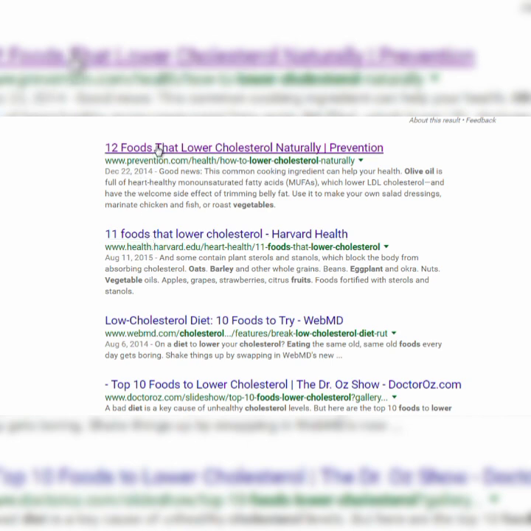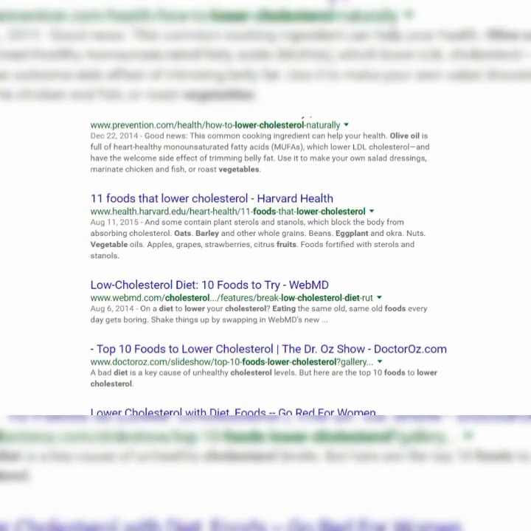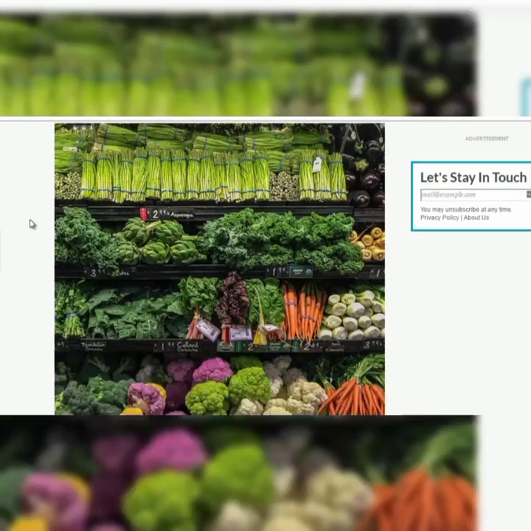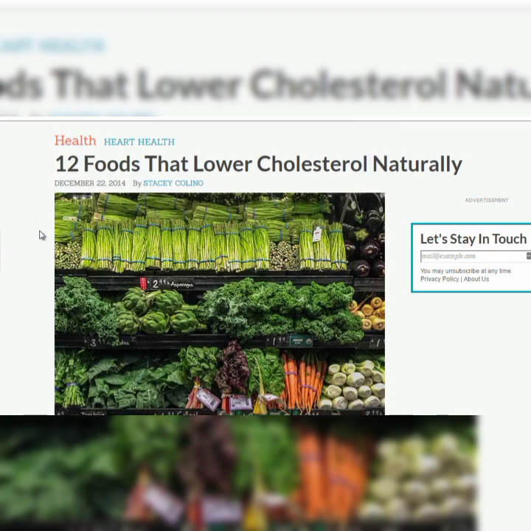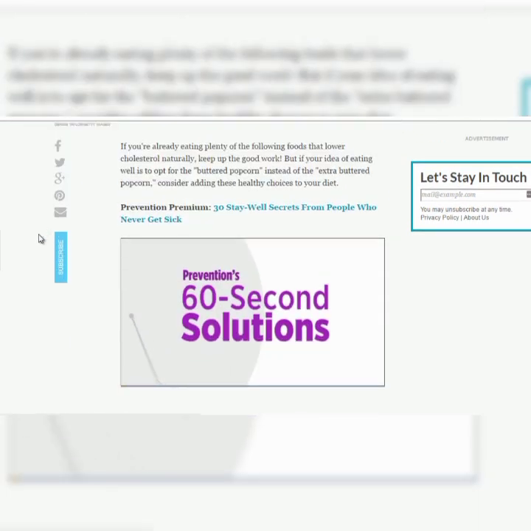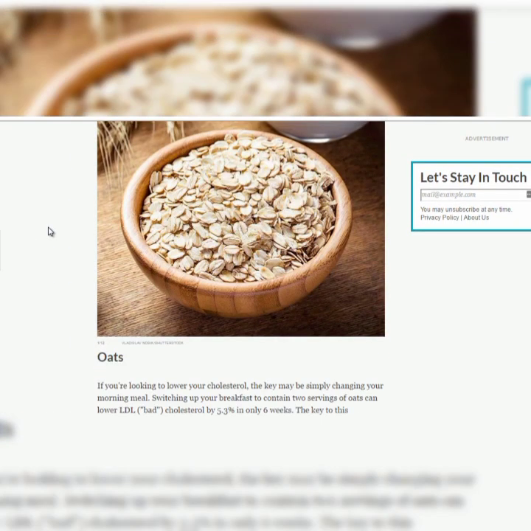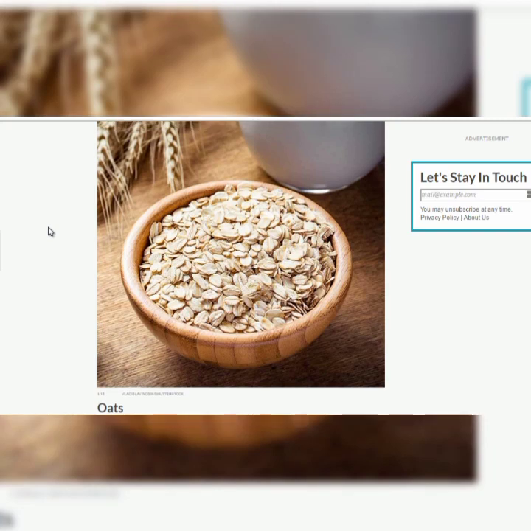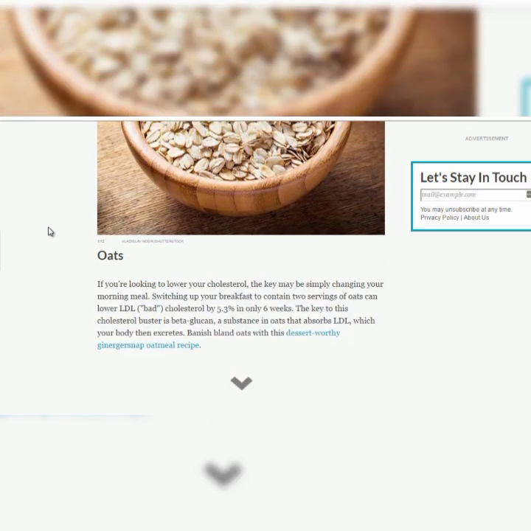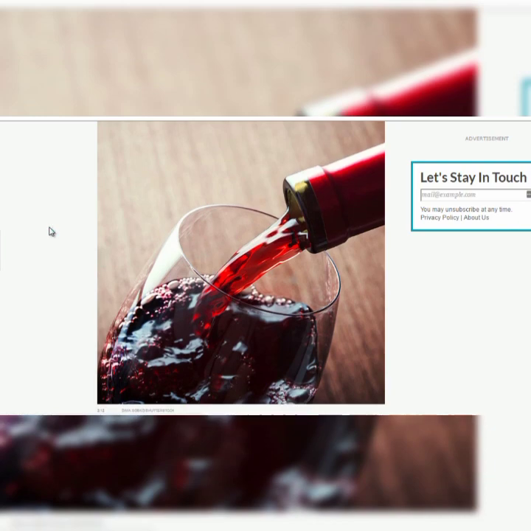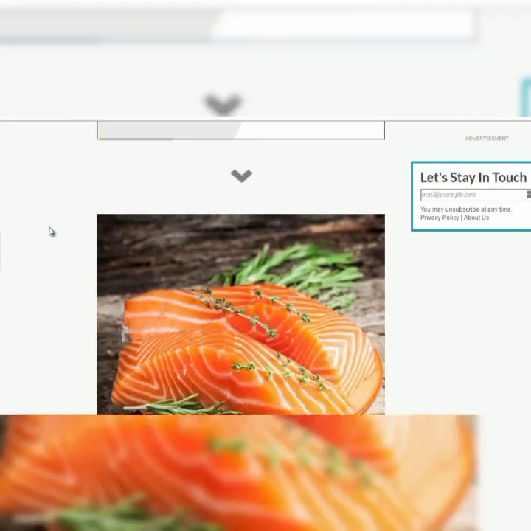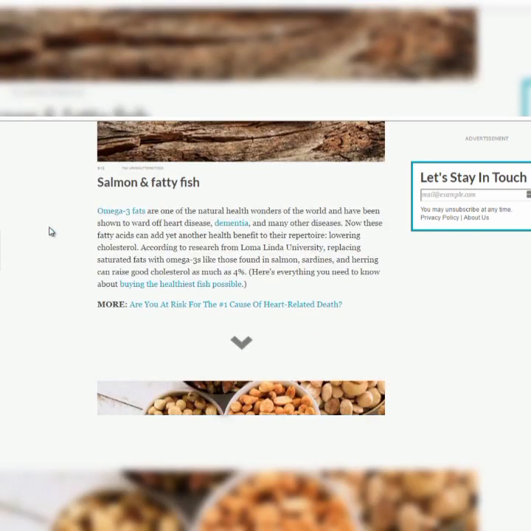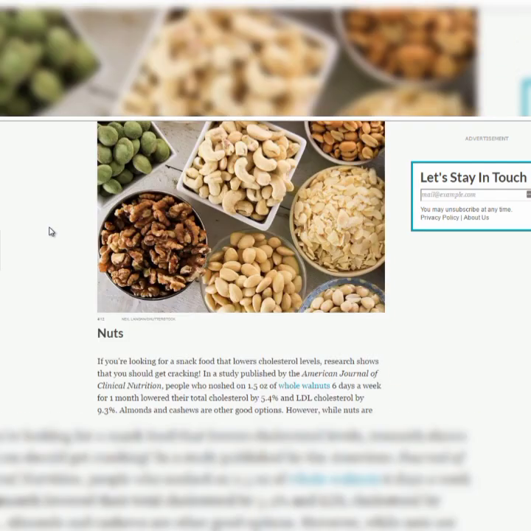So let's just click through here, we'll click this one here, and let's just start from there. As you can see here, it says 12 foods that lower cholesterol naturally. Now, if we take a look here, we can see that it lists different types of foods. So different categories of foods like oats, we have red wine, we have salmon and fish, we have nuts.